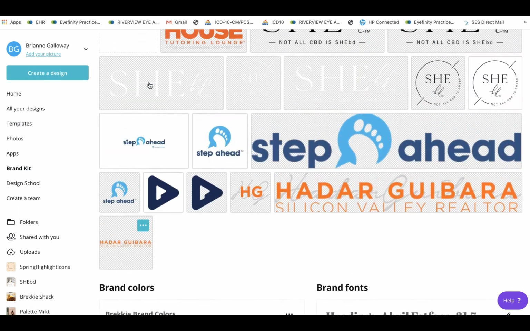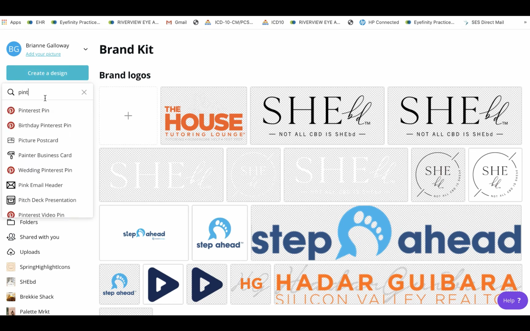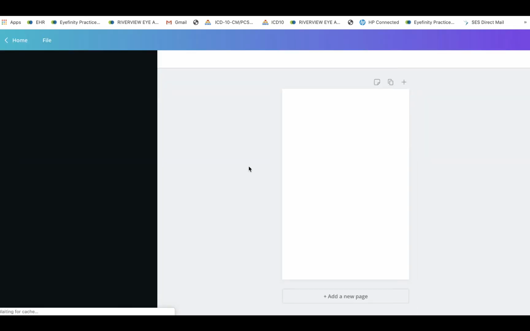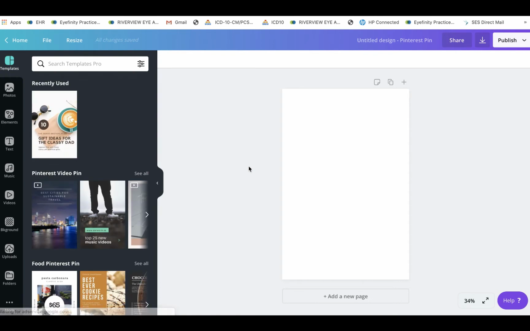So say we're going to start from the beginning and we're going to create our own Pinterest design. We're going to go to Create Design and type in Pinterest. You can see there's a variety of different Pinterest pins. We're just going to stick with the Pinterest pin, and it shows you the sizing it is. This Pinterest pin is set exactly for the correct size, and it makes it really easy when we're uploading directly into Pinterest. It's already there for you.